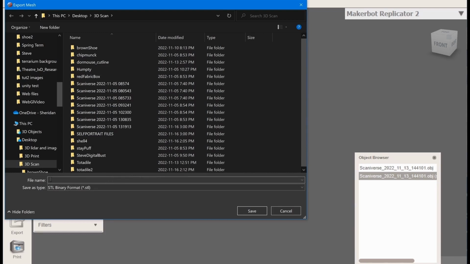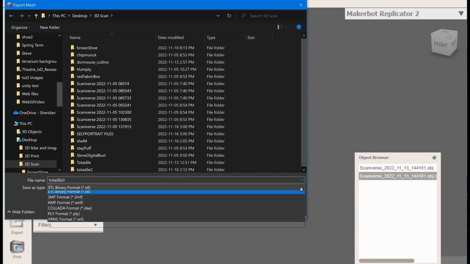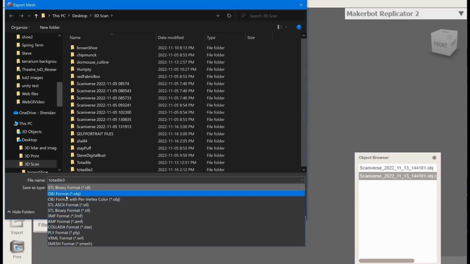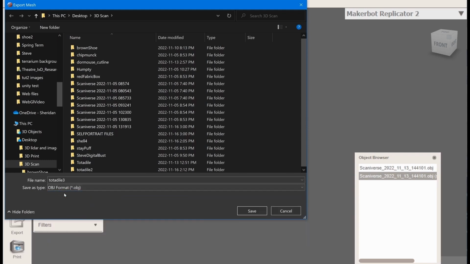totodial. And we're going to export it, I'm going to call it totodial 3, and I'm going to export this one as the OBJ. Now, I don't want the materials, so I'm just going to export it as an OBJ without the materials.